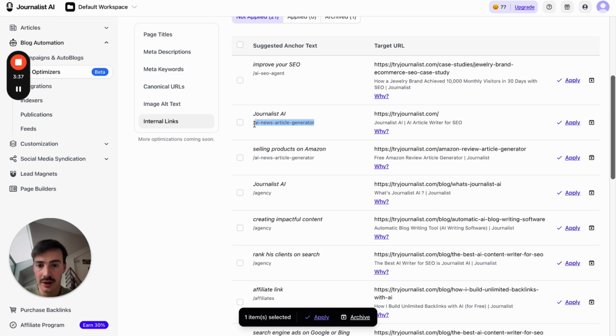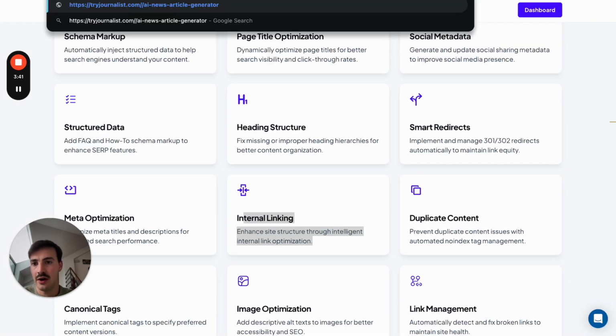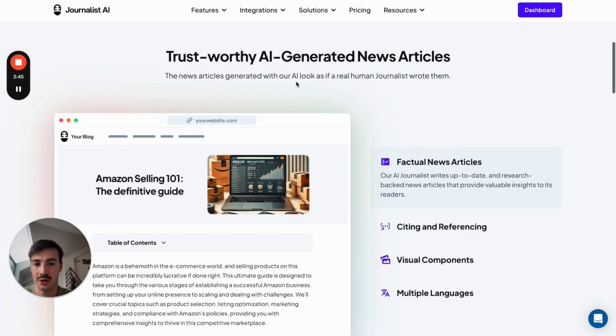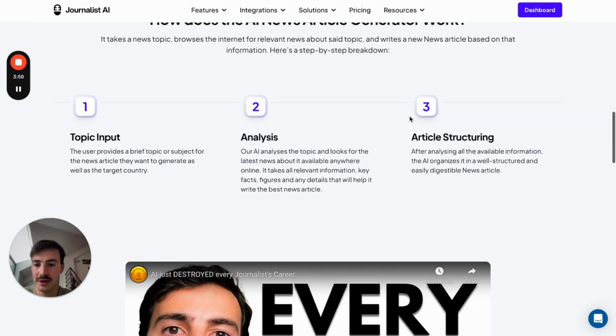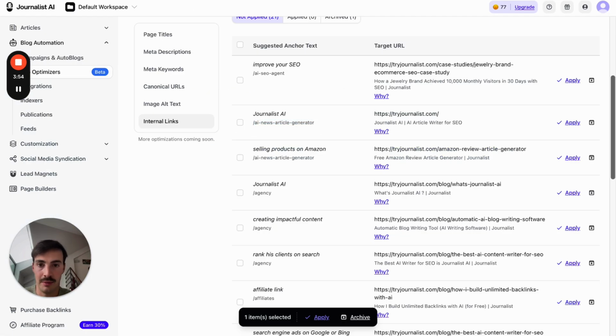And again, there's countless examples right here. For example, this page, again, another feature page that talks about a feature that basically generates news for you. So the AI news article generator. So it goes over what a feature is, citation referencing, visual components, multiple anchors, whatever. It just basically goes over the feature. And it says, hey, listen, you should add an internal link here from this page to this page right here with the following anchor text, and then gives us the why.